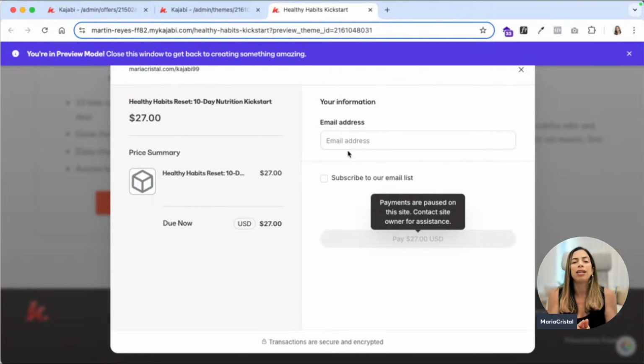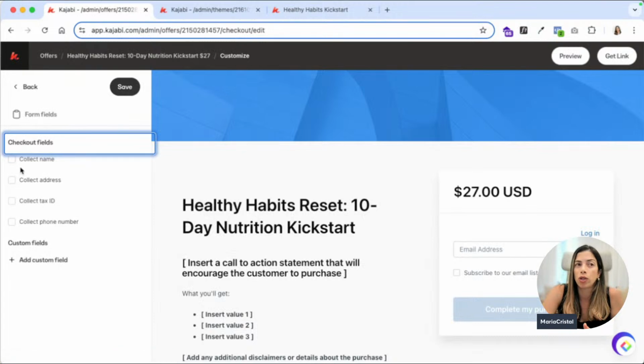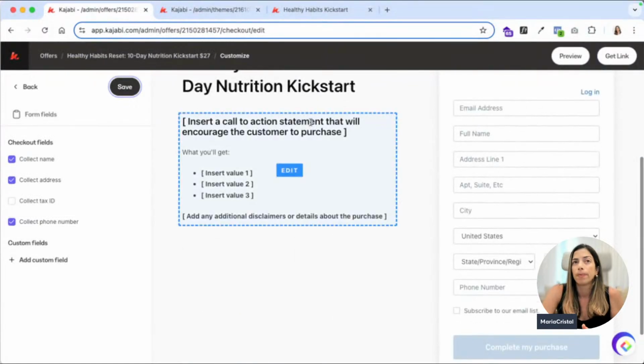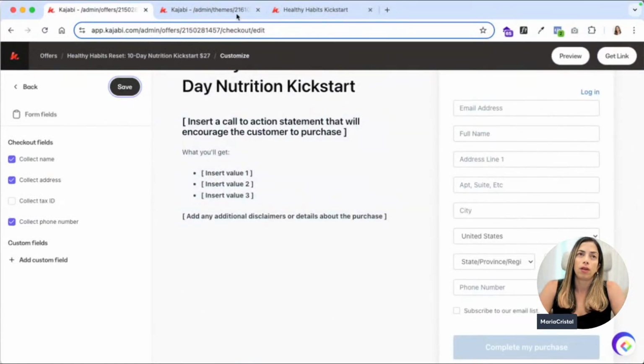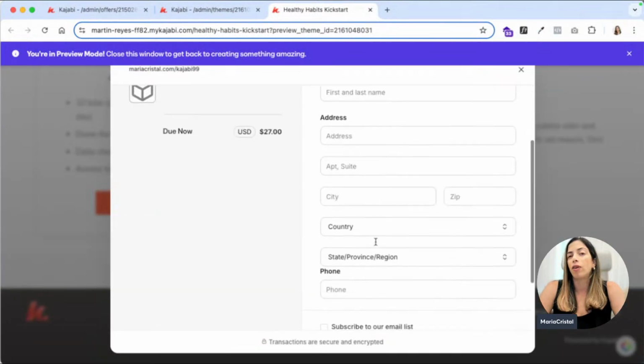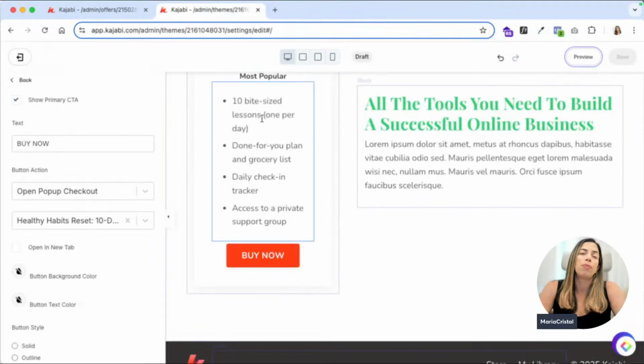You see it's only asking for the email address. It's very important that while you're customizing your checkout, you choose all the form fields you want to include: name, address, phone number, or you can even add a custom field. Okay. Now if I click on refresh, now I have all the custom fields. So you can choose a pop-up checkout or go to the full checkout link.